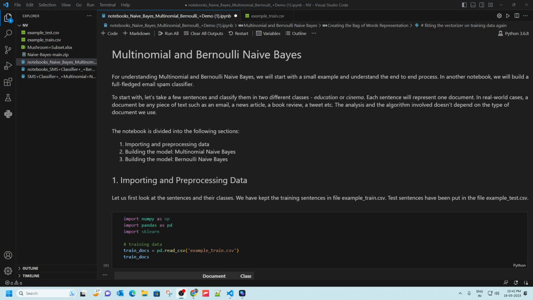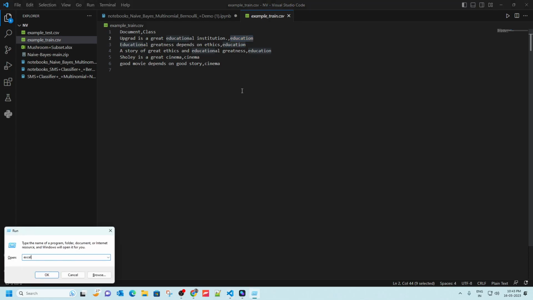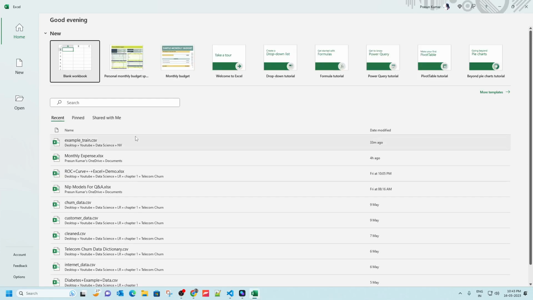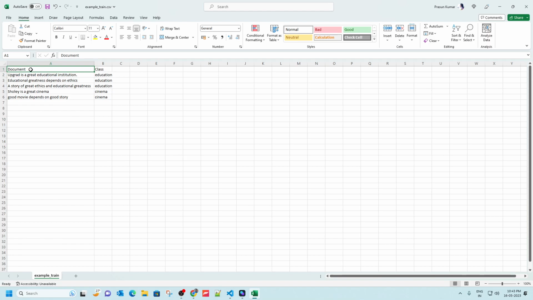Okay, so I have a CSV file, so let's look into the CSV file first. We have something like example train.csv. You can see it has two columns. The first one is the sentence and the second one is the class it belongs to. Let's open it in Excel to understand more clearly. Here you can see we have two columns: the first one is document and the second one is class, which class it belongs to.